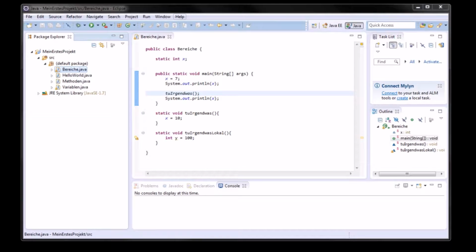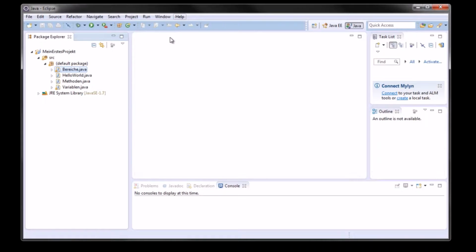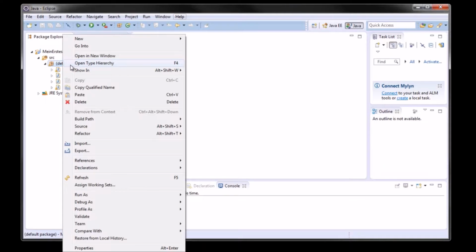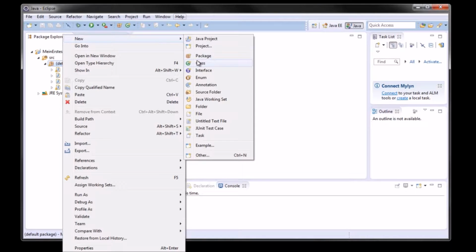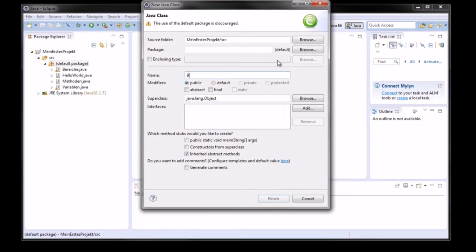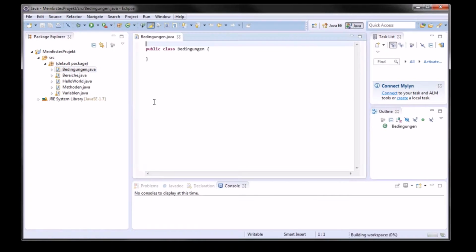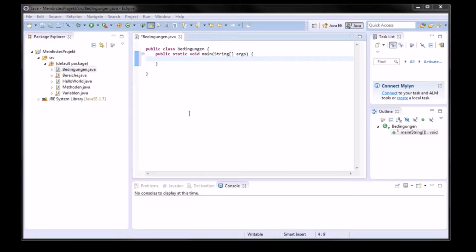Hello and welcome to the Java tutorial. Today I want to show you some code that is only executed depending on whether some conditions are fulfilled. So we make a new class like you see here. We call it conditions. Okay, finish. We have a new class called conditions, and in the first step we make the main method as you know it. And that's what I mean with code that depends on some conditions.